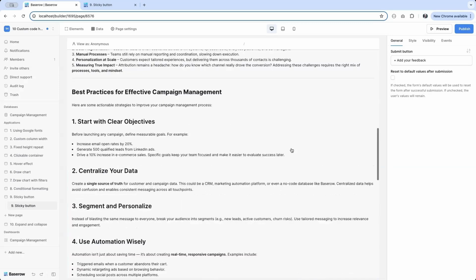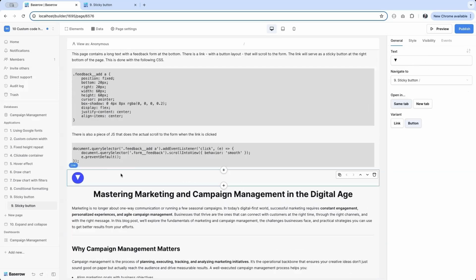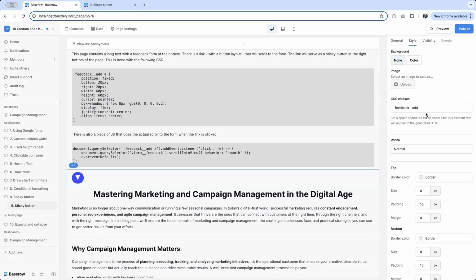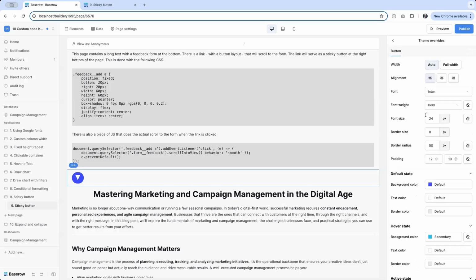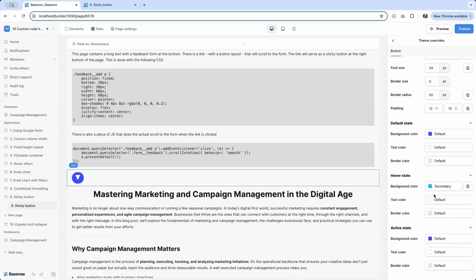First, I gave the link element a class name so that it can be addressed within my code. Class name is feedback_add. Next, I did as much styling as possible for my link element so that I can reduce my custom code. For example, I already set a border radius, I set a bigger font size, I set some padding, and I set a color for my hover effect. Doing this with the application builder prevents me from doing it with custom code.